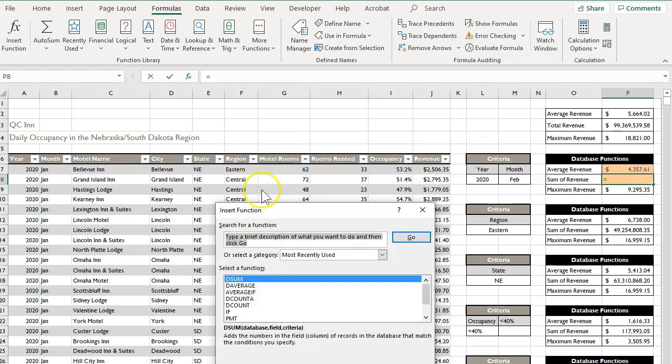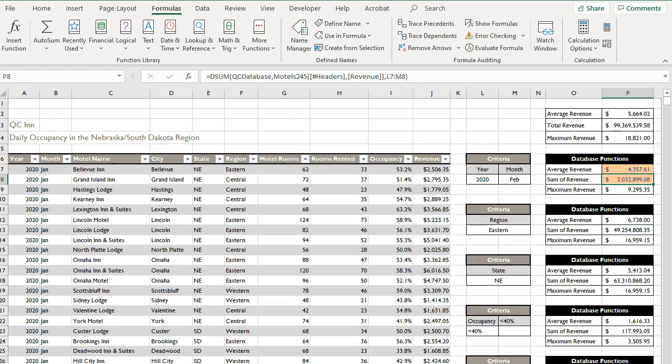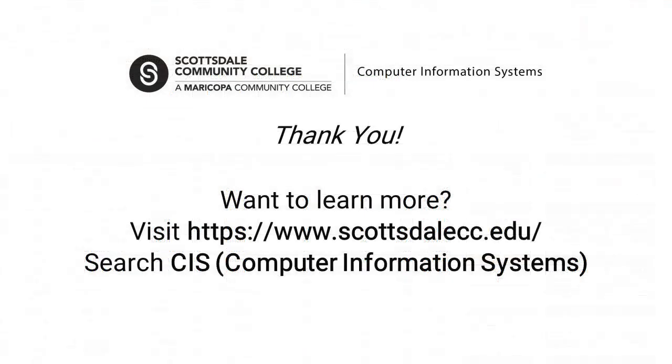The database is the range QC database covering the headings in row 6 all the way to row 17,550. Click in the revenue field, which is cell J6, for the field. Select the range L7:M8 for the criteria. Click OK. The sum or the total revenue for year 2020 and the month of February is $3,032,899.08. You have just learned how to create a database function in Excel.